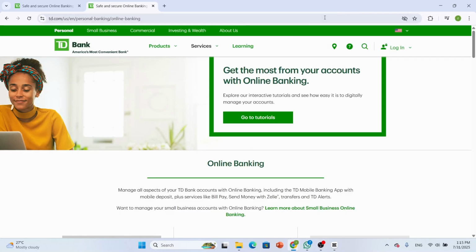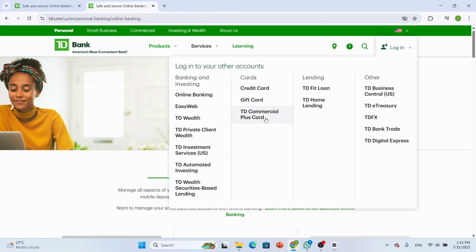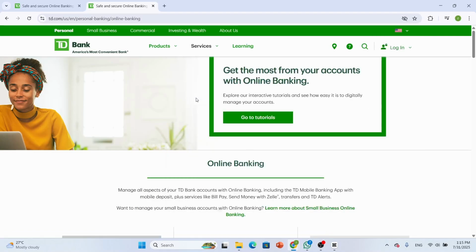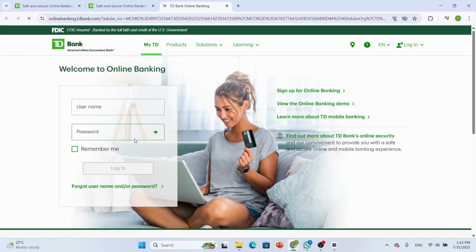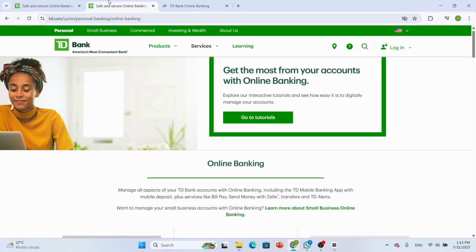Now here you simply have to click on login, and after that click on online banking, and once you do that you'll be taken to the login screen. Now here you have to enter your username and password to log in to your TD Bank account. And once logged in, on the main dashboard, you simply have to find your debit card account.